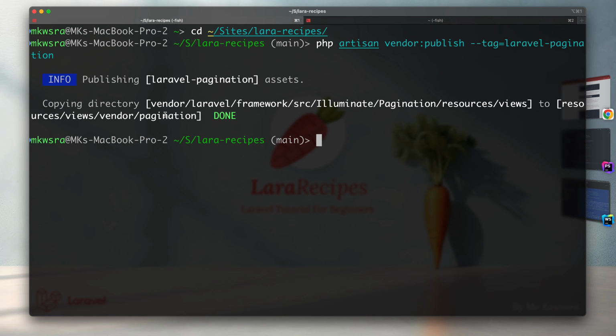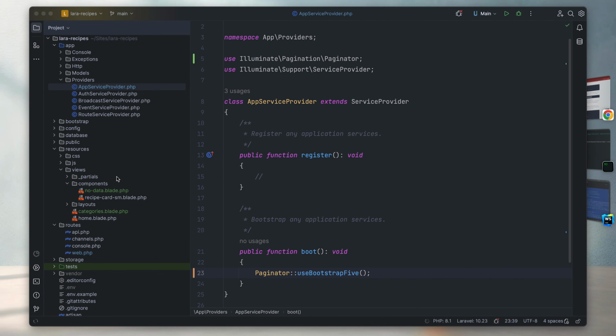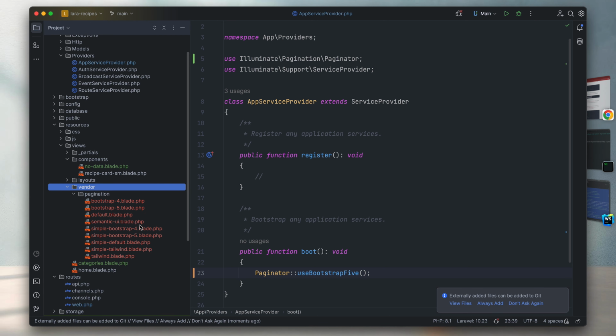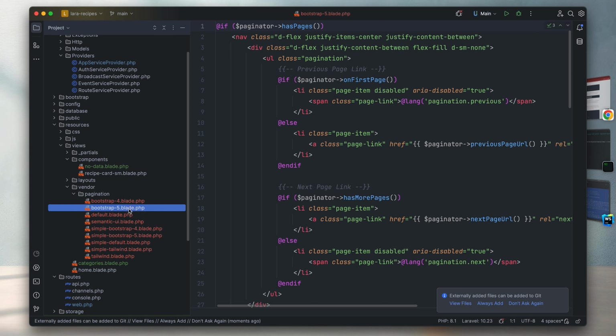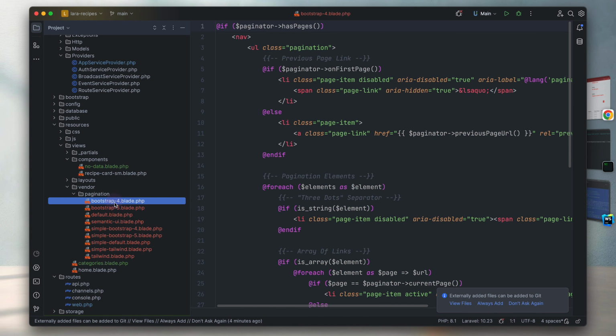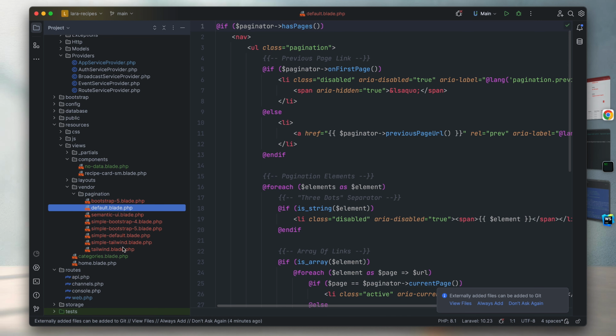What this does, it will just create a new folder. It will publish the assets, which means it will create a new folder inside your views called vendor. Inside that we have the pagination. So let me show it to you files wise. Here inside the views, we have vendor, and inside that we have the pagination. So in my case, I'm interested in changing only the Bootstrap 5 pagination as an HTML only. So I'm not going to do much. I'm just going to tweak it just a little bit. So I'm going to delete the others because I'm not going to change them.